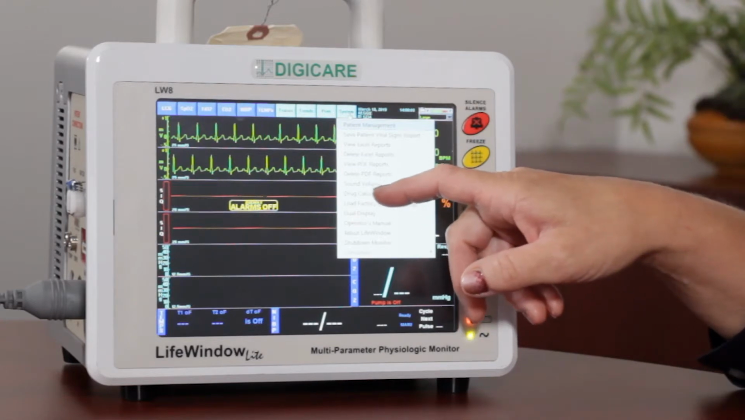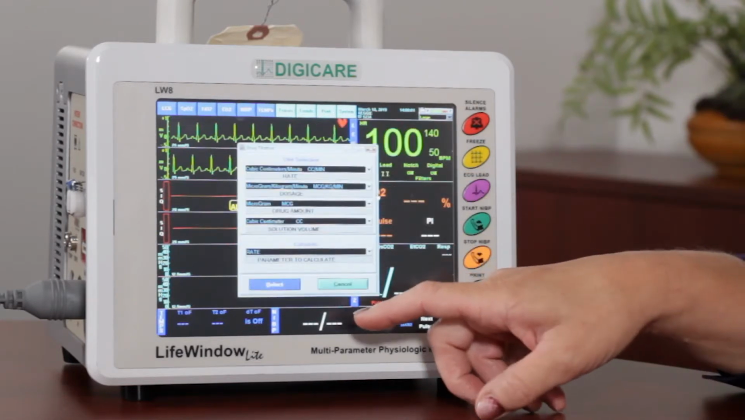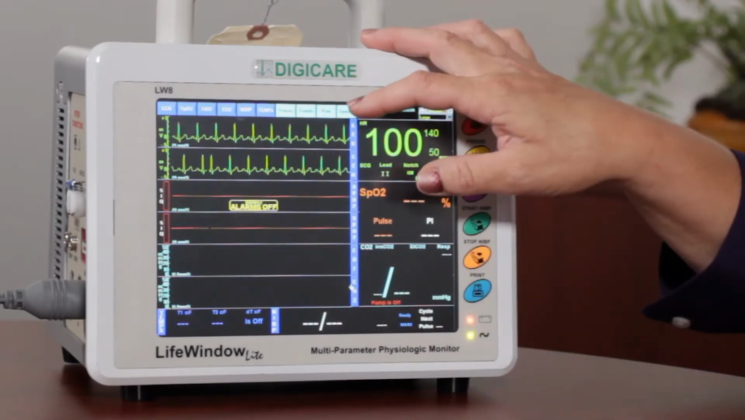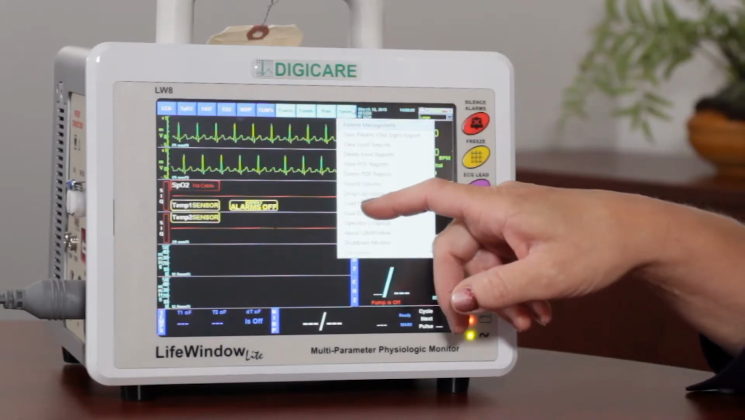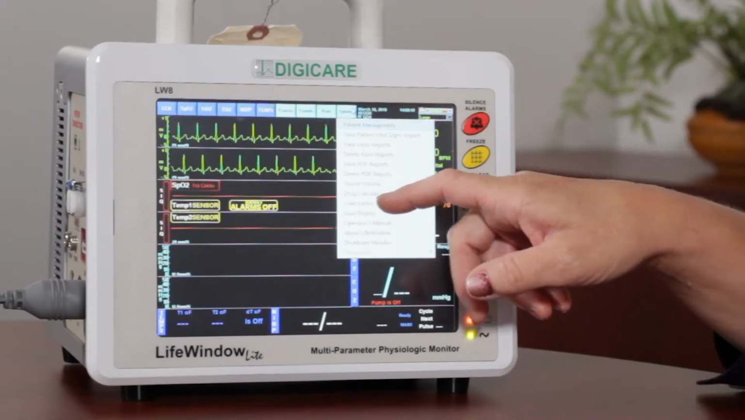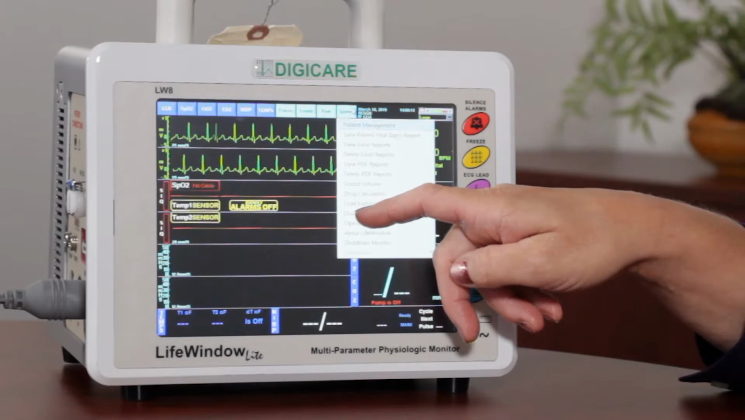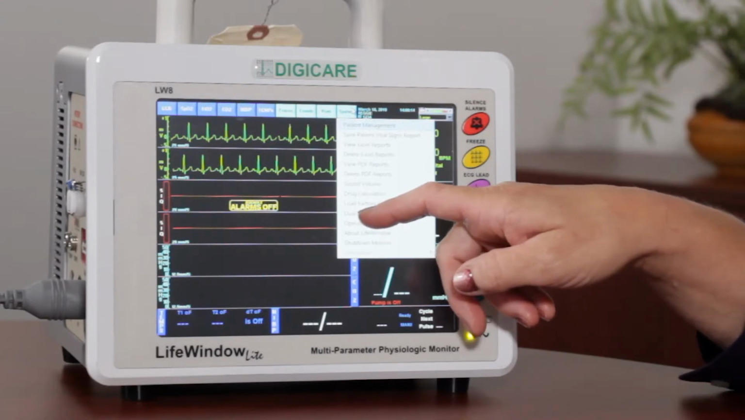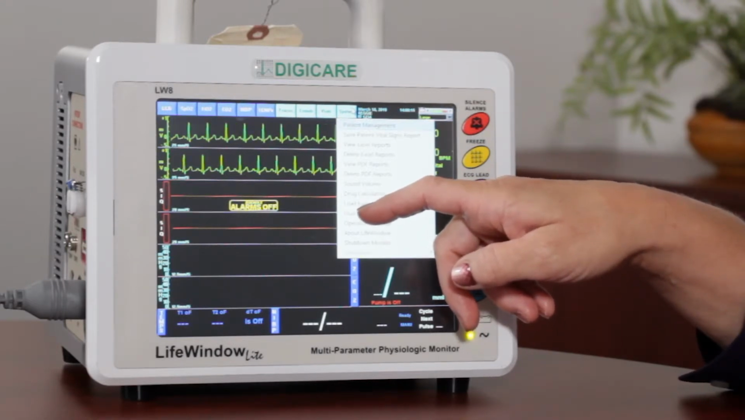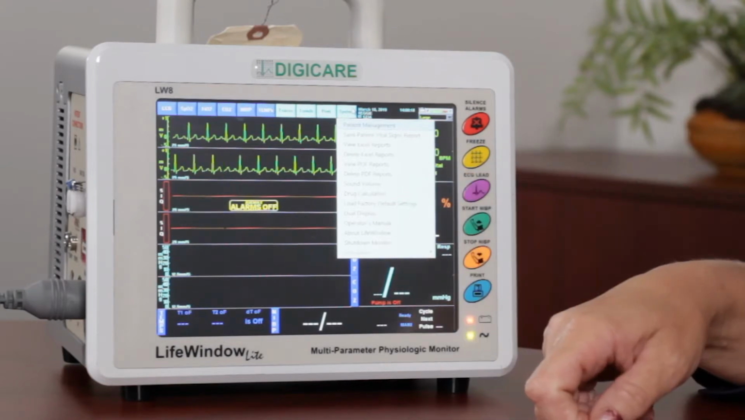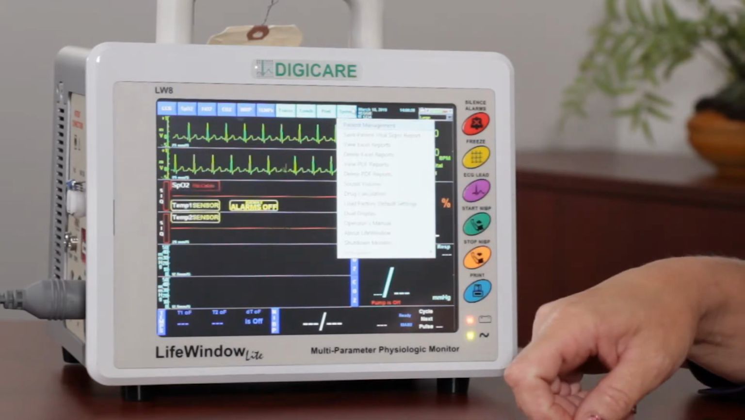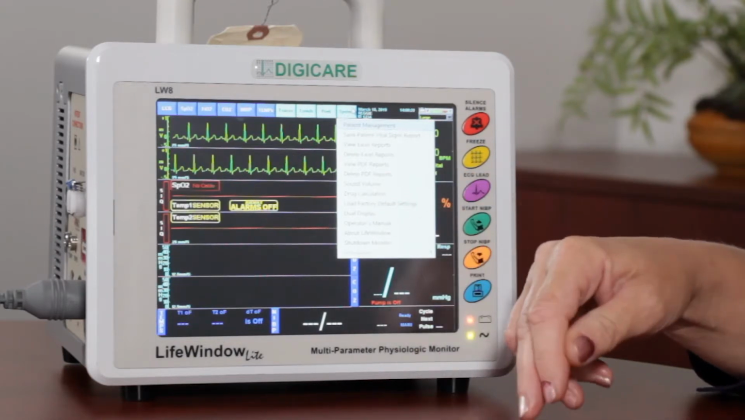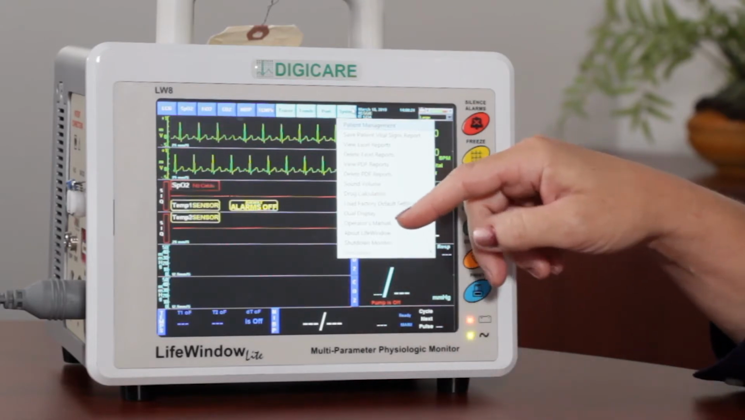The next one is a drug calculator if you would like to use this. Load factory default settings, that would be if you are talking with technical support and they recommend that you do this. We do also have an option for a dual display, so you can connect a VGA cable to the back of the monitor, connect it to a larger TV or computer screen.